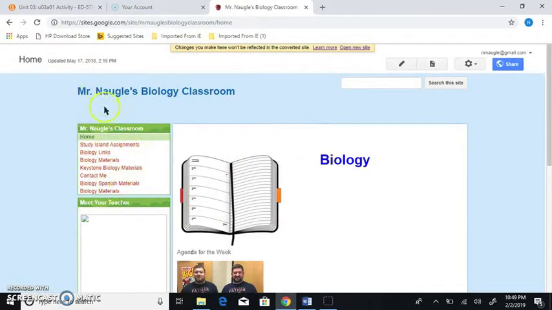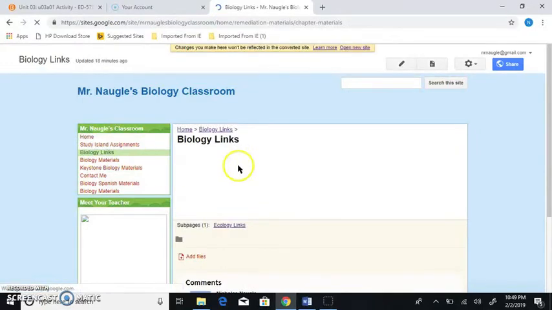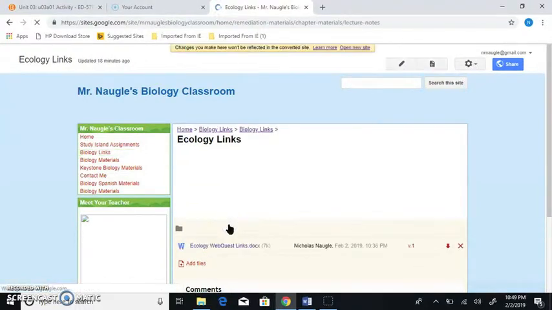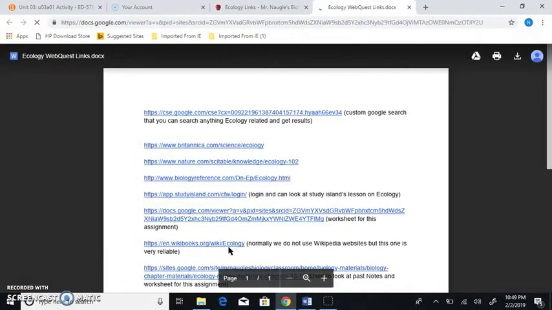You're going to go over to this little upper box here of this little sidebar. You're going to want to click biology links. And then when you come to this page, you're going to see a little subpage known as ecology links. Click that. And then here we're going to have the ecology web quest links. And this is a document. So you click that, it'll open it up.